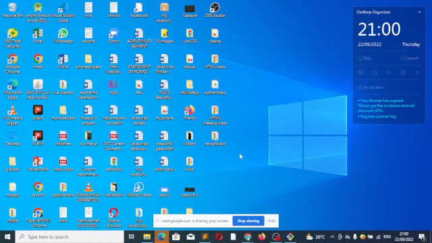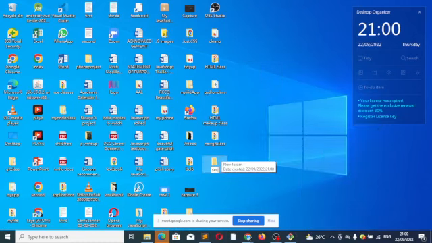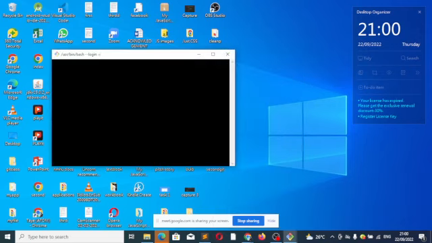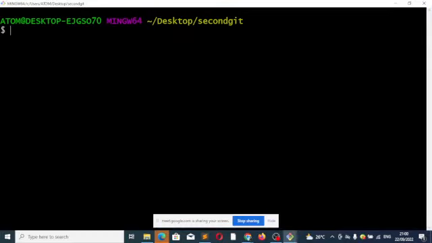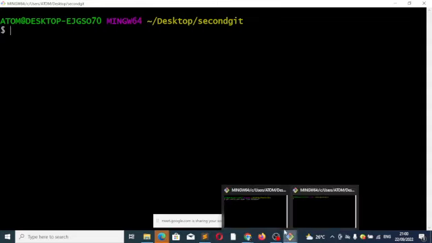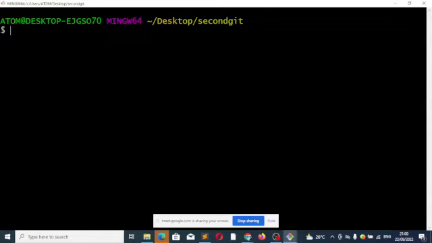Let's say I have another folder here, and I call it second Git. So, meaning we have two folders now. If I open this second Git with Git Bash here, we are currently inside the second folder, not the first one. This user that I registered here will not be available inside the second one. The user will not be available here.